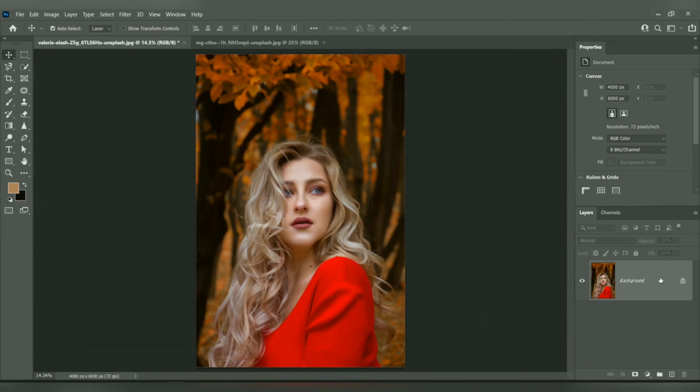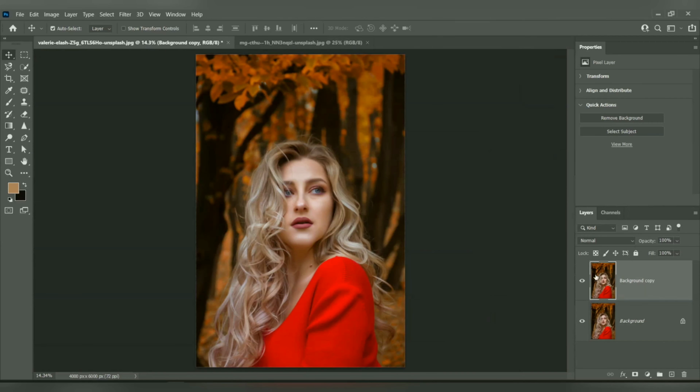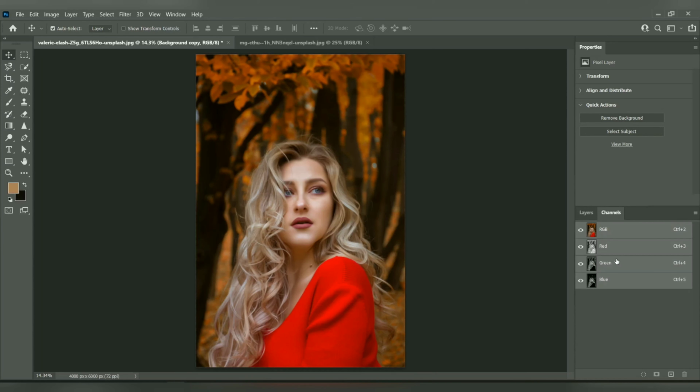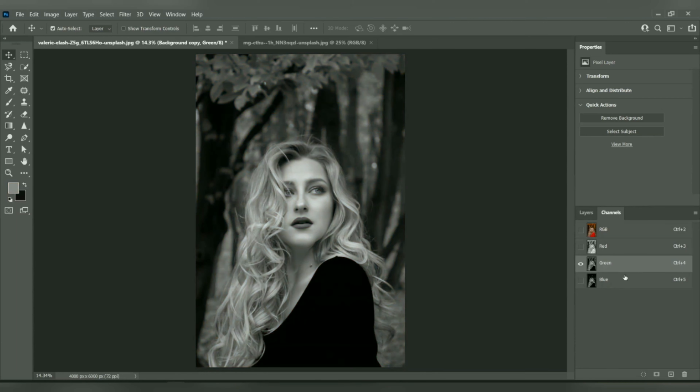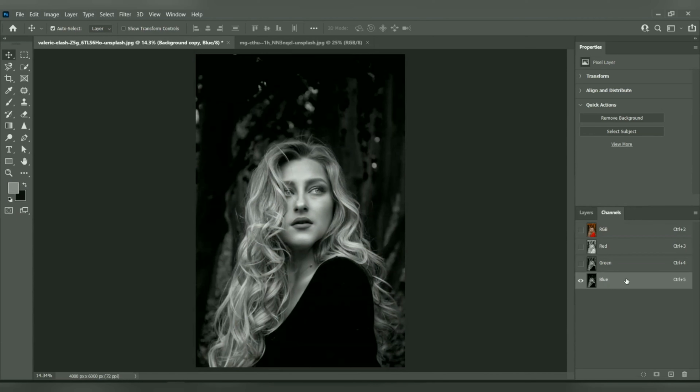Now I am copying my background image. I am going to first try channel selection if it is possible. Then I will continue with that. If not, then I will simply go to the image section and select the subject from there. You can see we are not getting the desired result by channel selection.